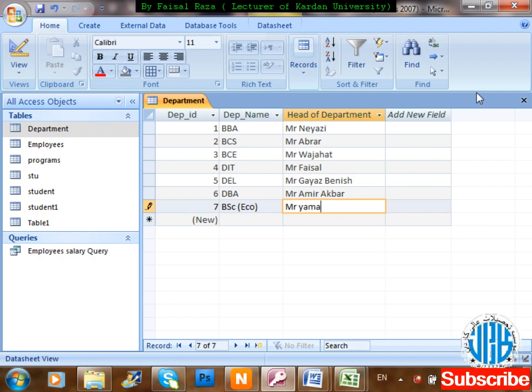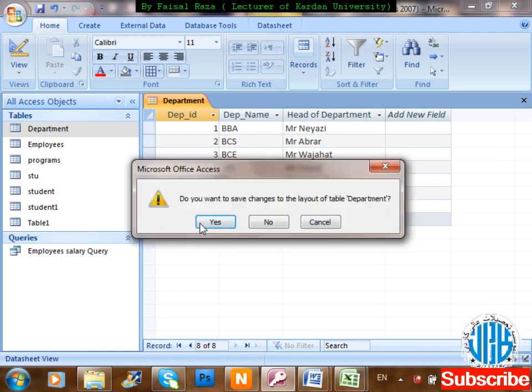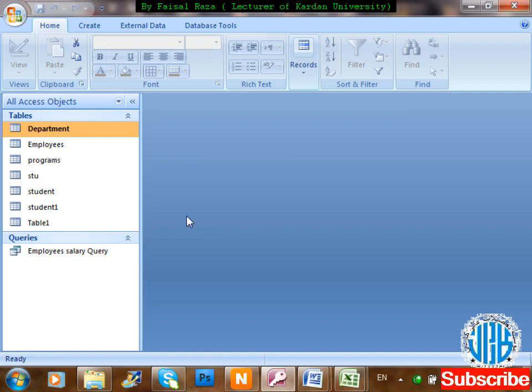Let's suppose right now this table is created. Control W, check it out. DIT department 4, remember that. Number is what? 4. BCS 2, 1, BBA. Okay, close that. Save changes. Yes, done. So in our departments table we have entered this information.